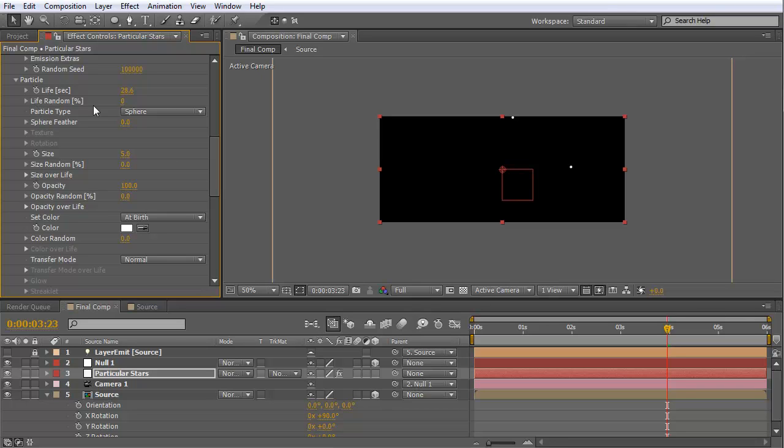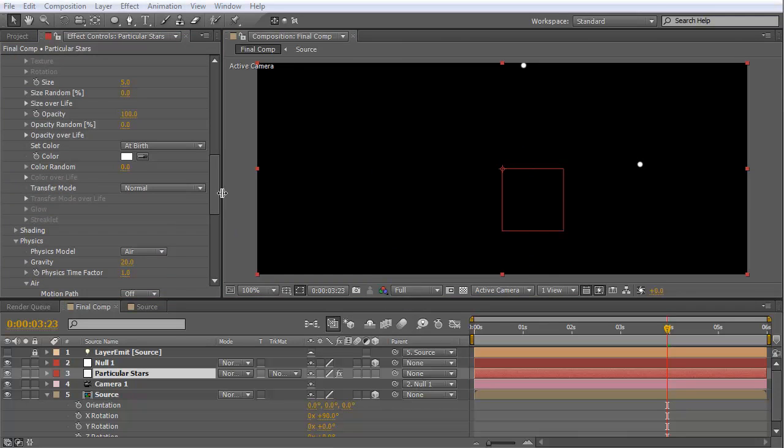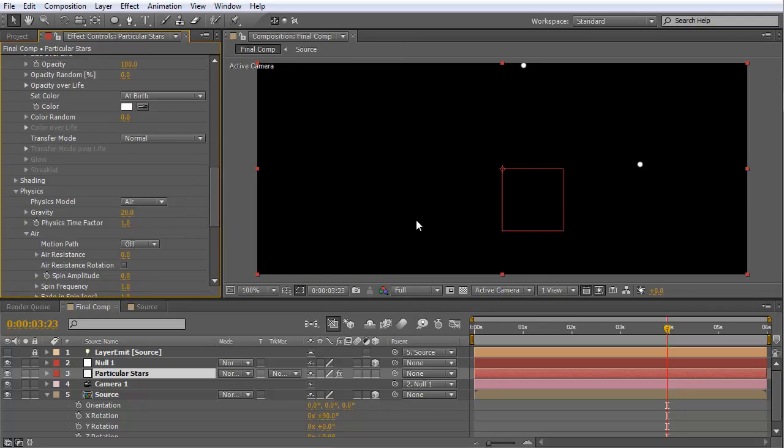We'll leave the particle type at sphere, and for now, let's just leave the particle size at 5. We're going to turn this down a little bit later, but this is fine so we can see them a little easier. So we now have the particles being emitted, but we don't have the activity of the particles getting smaller. And there's a couple different ways we can handle that as well.